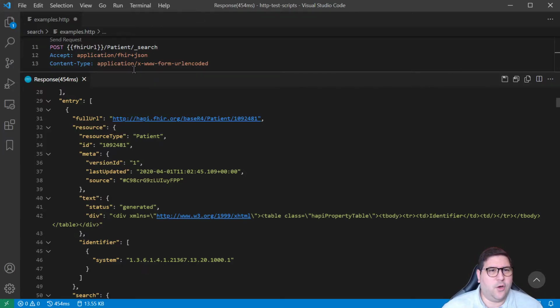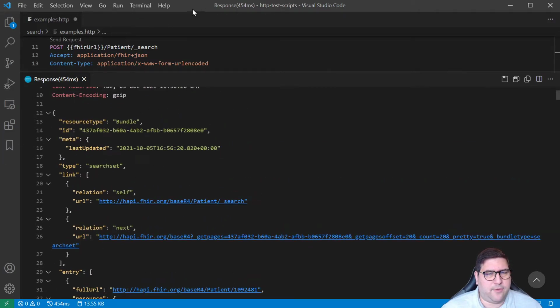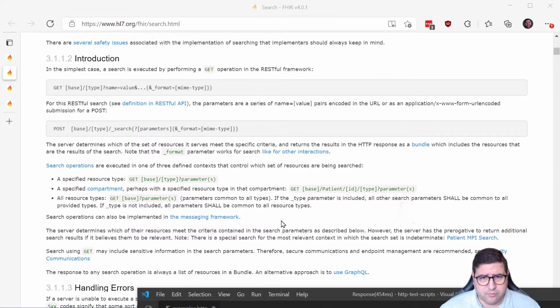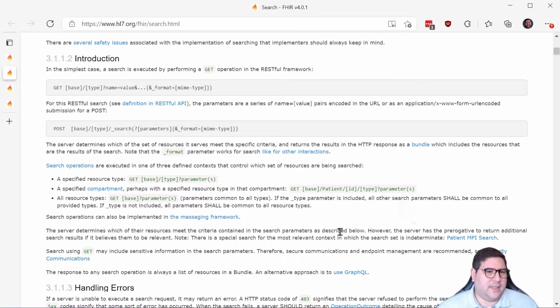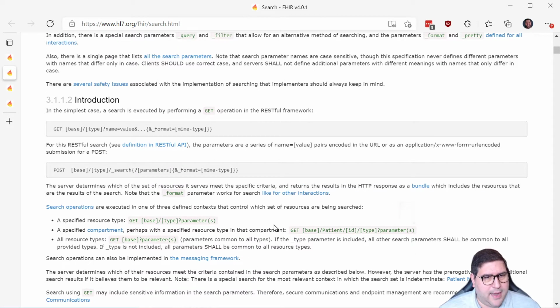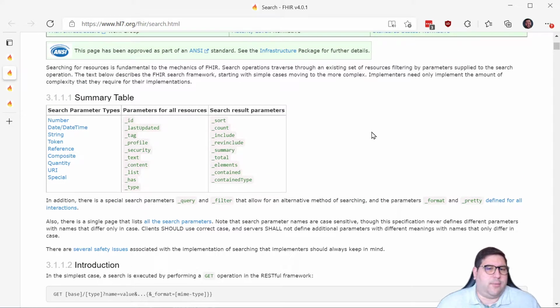Except we probably don't want to ask the server every time for all the patients. So we need to start looking at parameters. Now, there's a few different types of parameters. And now is when we're going to jump back up to the summary table. We'll start up here.